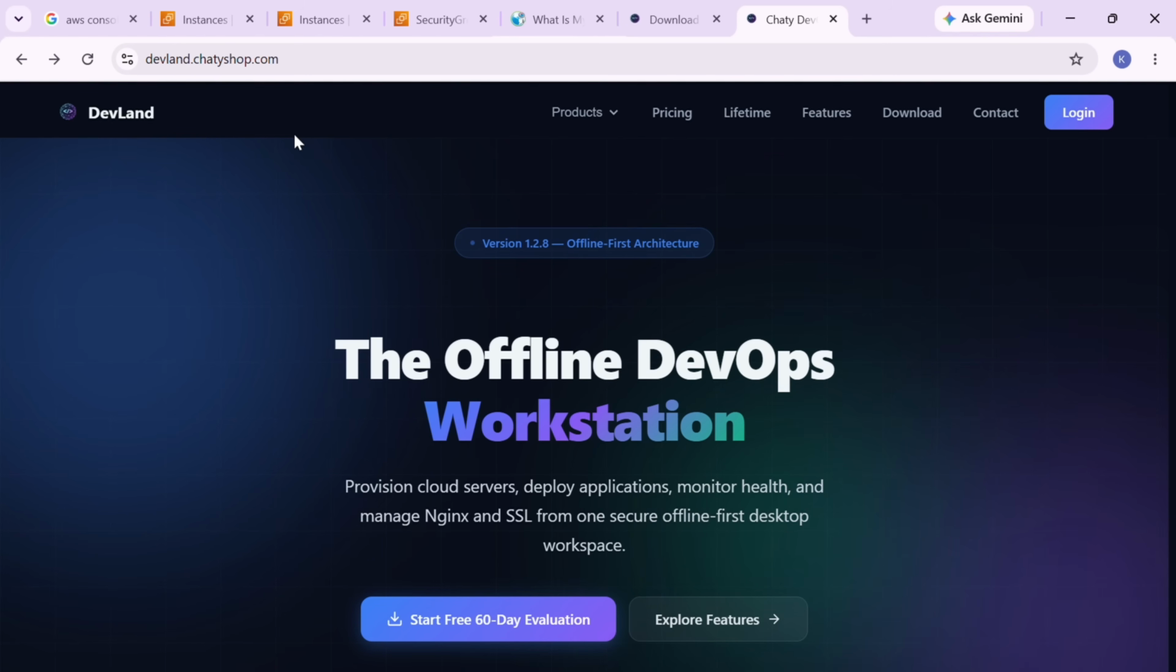In this tutorial, I will be walking you through Chaty DevOps, a Windows desktop application built for developers and DevOps engineers. Chaty DevOps brings everything you need to manage a Linux server into one single workspace, including SSH, terminal, file transfer, deployment, Nginx configuration, monitoring, and API testing, all without switching between multiple tools.